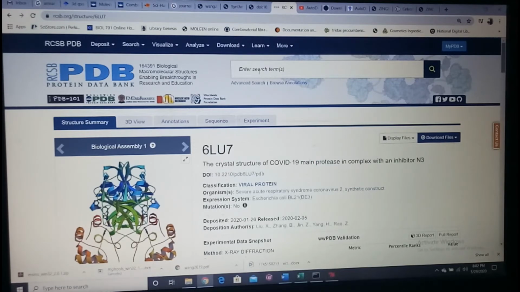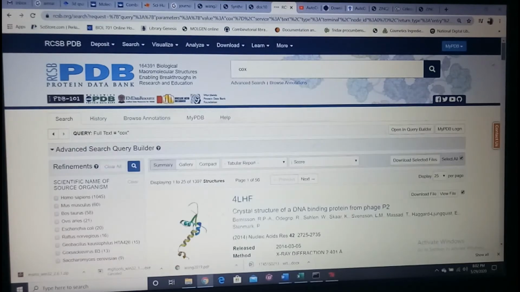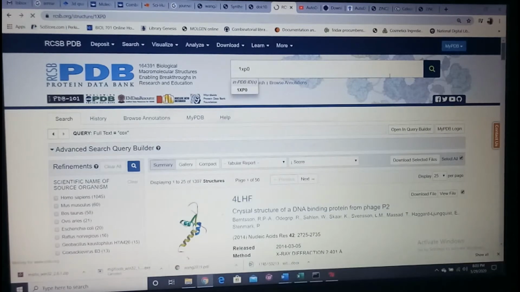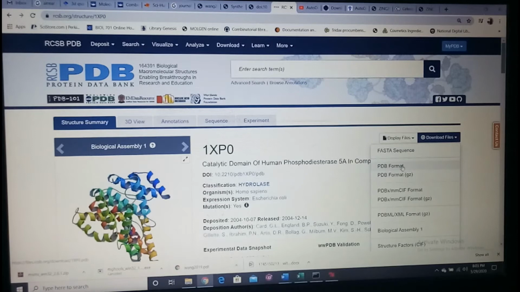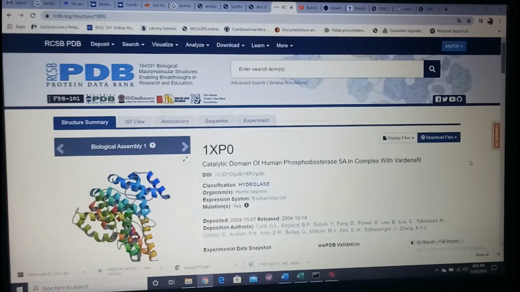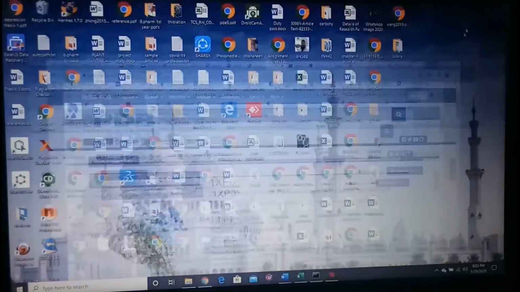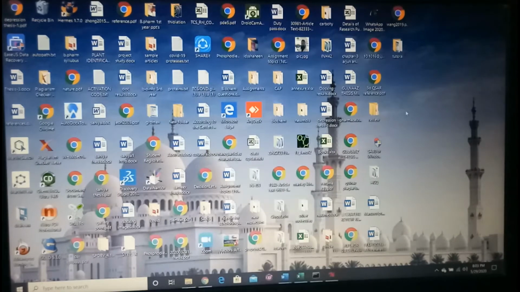is a COX inhibitor, right? COX-2. So I'll just type COX-2. From the literature, I have seen that there is a COX protein named 1XP0. I'll just go for that, click on download files, and download the PDB file. First I have to download the ligand file and then the protein file. Both the files should be placed in a single folder in this way.